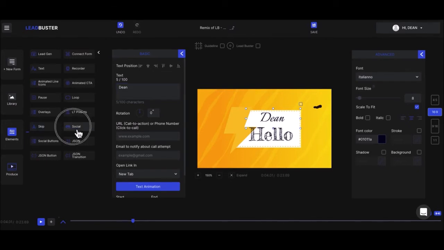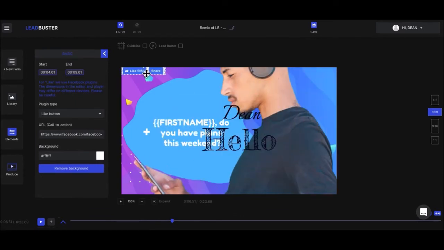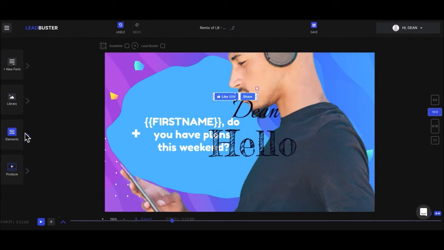We also have social settings, which means that you can have your Facebook information right inside of your lead form: like button, comments, page, embed codes, embed post. Okay, you can have call to actions also. So if you want to enter in a URL of a sales page, that is completely up to you.